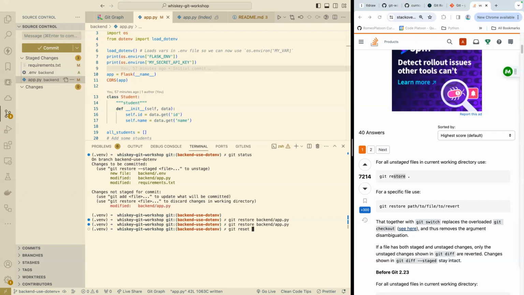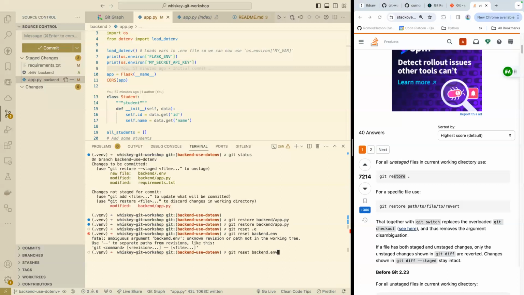Just to reiterate, restore is for changing stuff in the working tree. Reset is everything else, for changing stuff that we have staged or committed. So we can use plain old reset to do git reset backend.env. And let's see, what did it not like? It did not like that I just forgot the slash in my path.